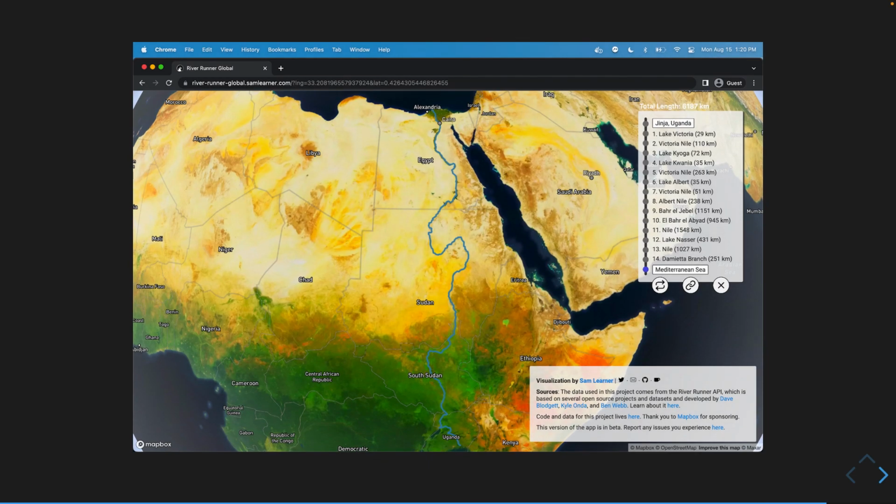So there's a great example of the River Runner in action, with OGC API Processes and pygeoapi, for that matter, being used under the hood to draw out the path.